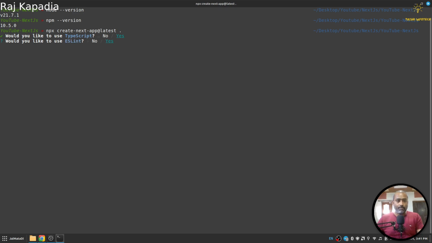I'll say yes. Then it will ask to use ESLint. I'll say yes. Then it will ask to use Tailwind CSS. I will say yes. It will ask whether to use a source directory or not. I'll say yes as well. Then App router: if you are not aware, NextJs has two routing methods. One was page routing, the latest one is app routing. So in this tutorial I'll go with app routing.